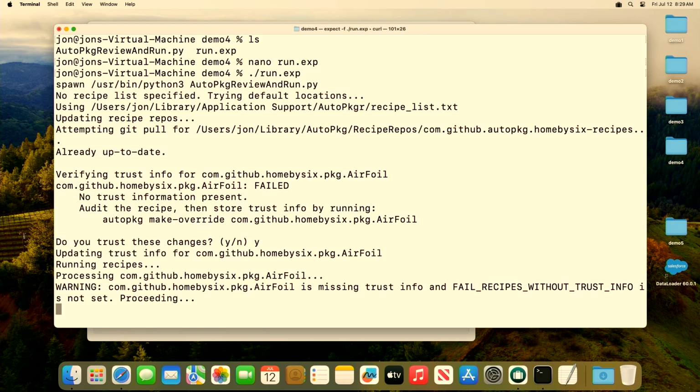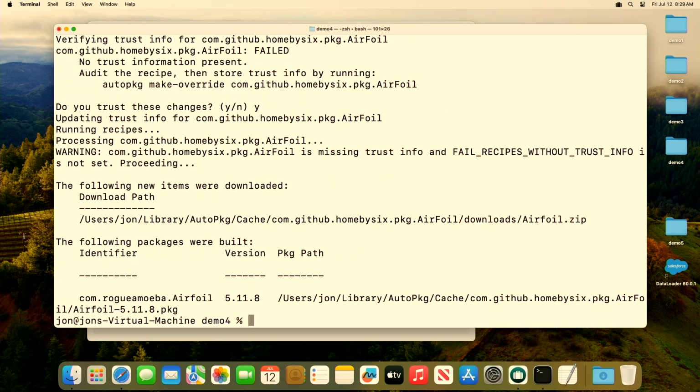So it found that airfoil. It says, do you trust these changes? I passed Y for yes. It automatically accepted the trust, and then boom, it created the package for me. So if I selected 10 packages and then ran this expect script, it would automatically loop through that recipe list, automatically feed in the Y, automatically trust and build those packages without me having to sit there and type the letter Y every single time.